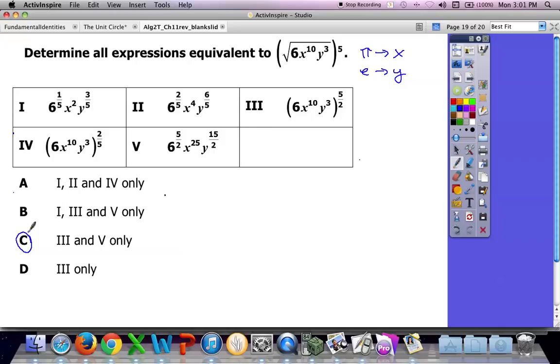But don't forget that as a strategy for solving, especially multiple choice, for rational expressions and radical expressions. Okay.